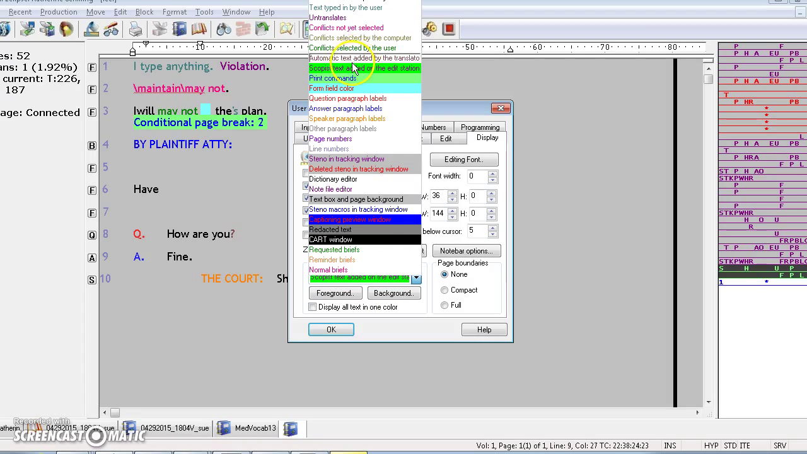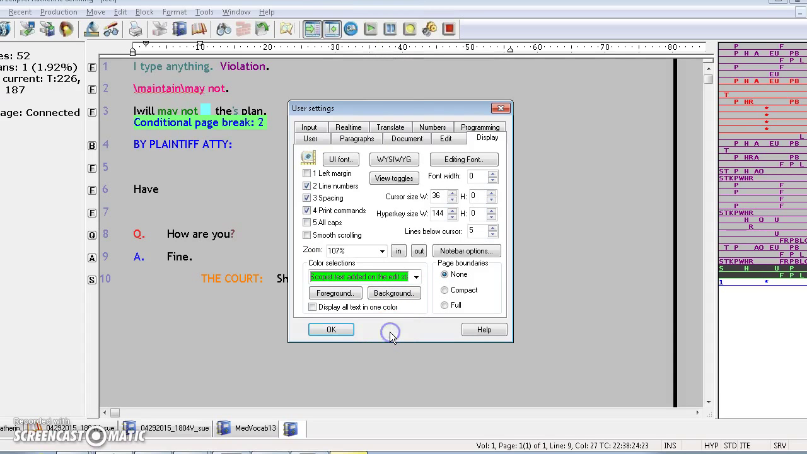I don't remember what they were at the beginning, but I've changed these so that they're a little, I don't know, softer on the eyes, or certain things stand out to me if I want. For example, it's a good idea to have conflicts not selected really pop out because you don't want that to be staying. So I think that's everything in regards to the display.